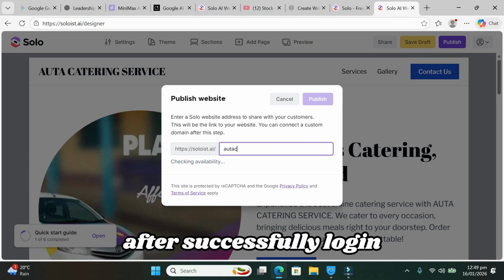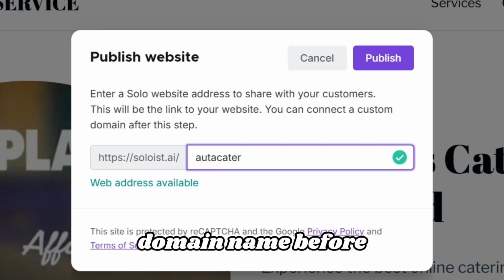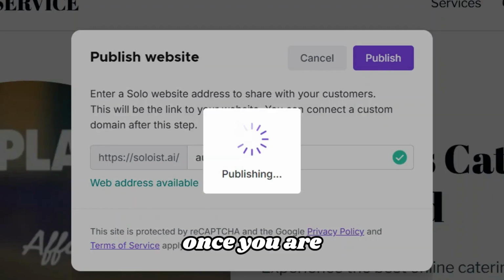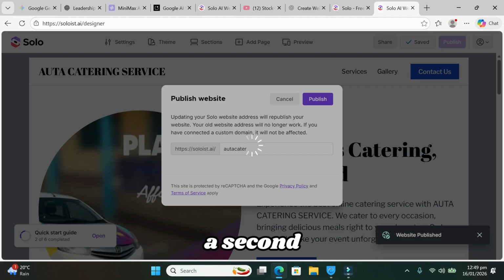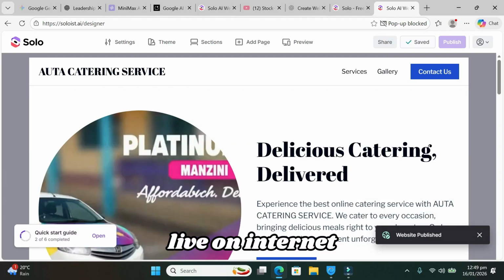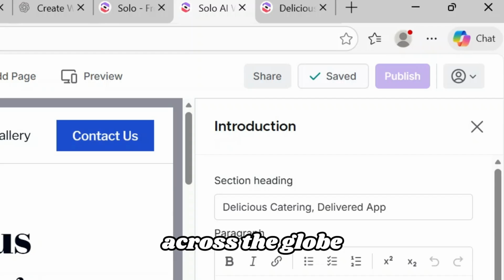After successfully logging in, you can click on it again and you will be asked to check your domain name before publishing. Once you are okay and the web address is available, then click on Publish, and within a second, your website is live on the internet and can be accessed by anyone across the globe.